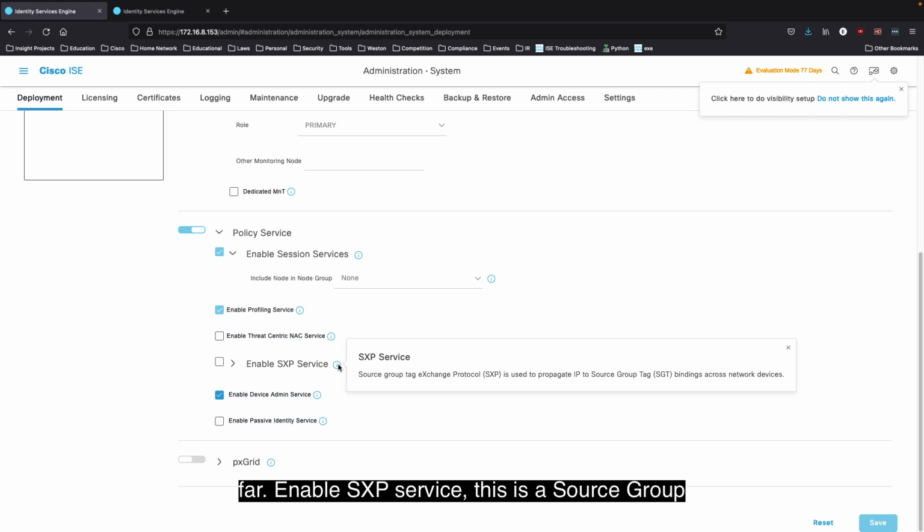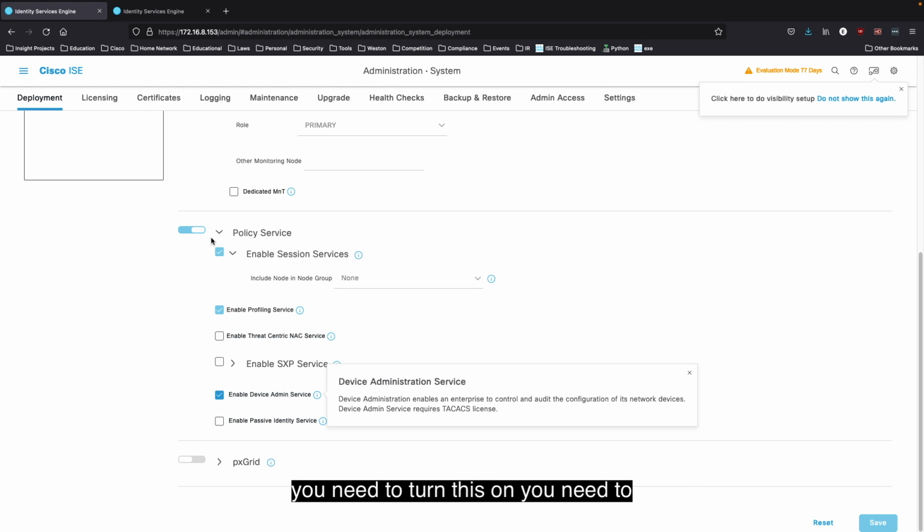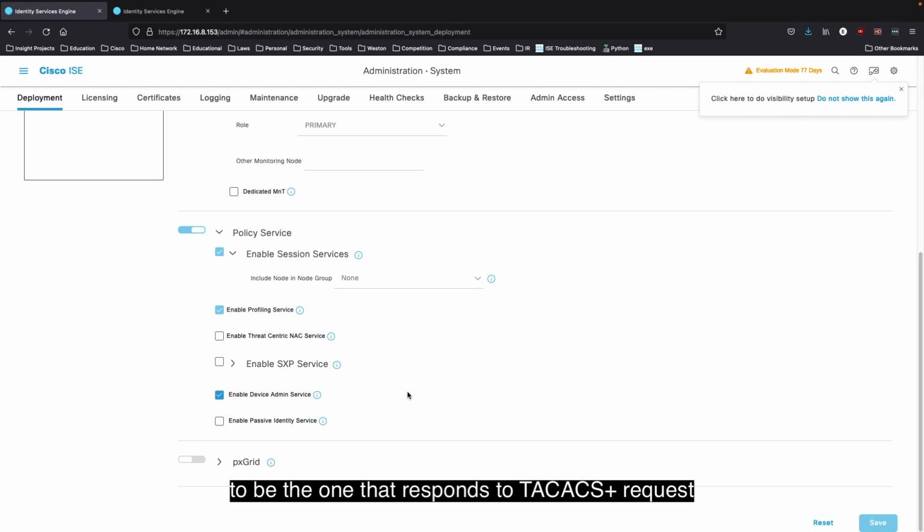Enable SXP service. You see it says source group. I used to call it security group, but source group tag exchange protocol is basically used to propagate IP to source group tag bindings across network devices. So if you're trying to do that, you can enable it here. This is TACACS. So if you need TACACS, you need to turn this on. You need to turn that on up there, and this is going to be your TACACS server, which is going to be the one that responds to TACACS requests.